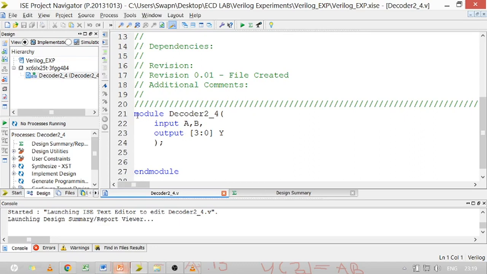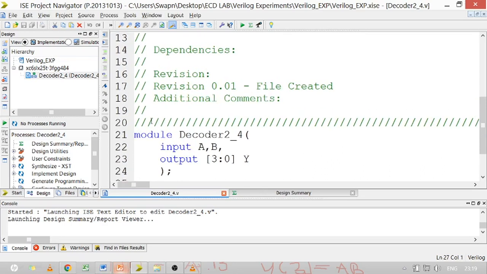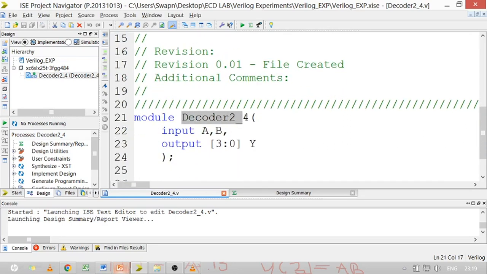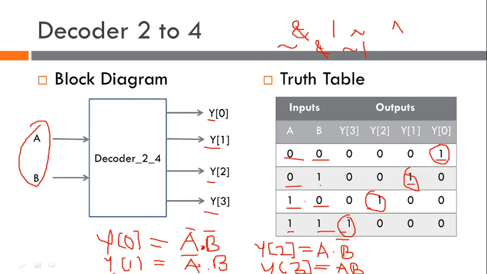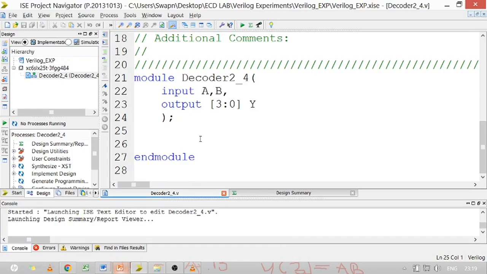So here you can find it starts with a module, we write something for the design, and there is an endmodule. So here the module name, the port declaration and the definitions inside it are given. Now with respect to your Boolean equations, y0 is a bar b bar, y1 is a bar b, y2 is a b bar, and y3 is a b. In the same way, here you have to write the equations. So how can we write?